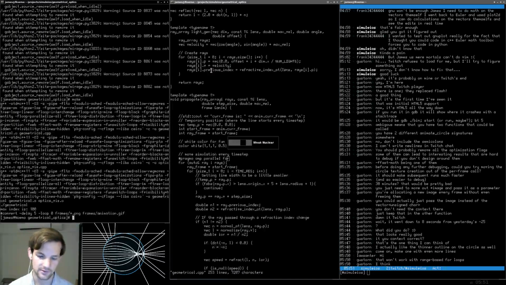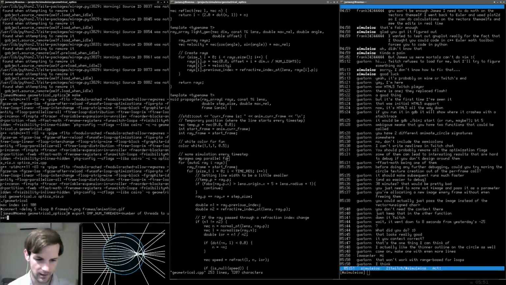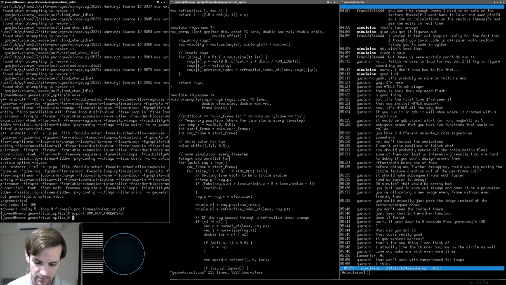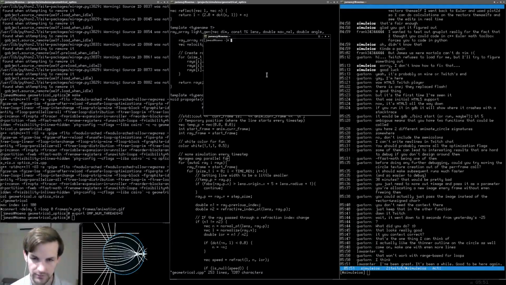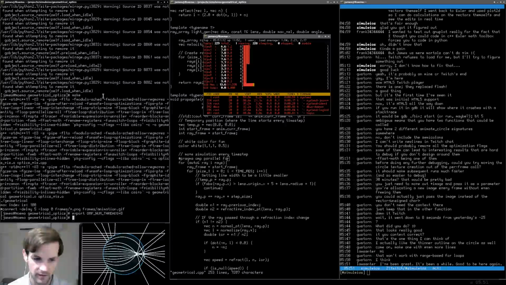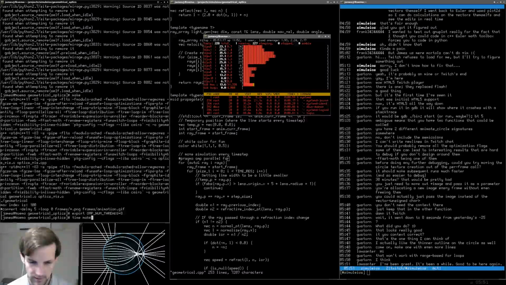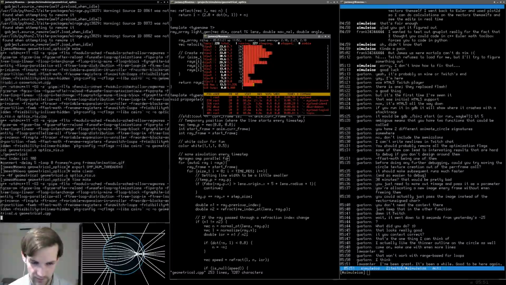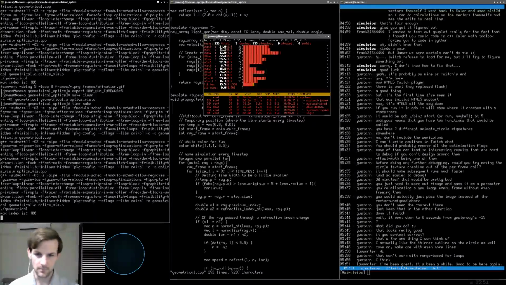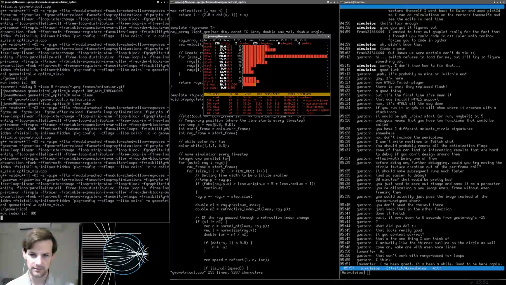So let's just do this. Grab this, and let's change this to 8 or something. Okay, so what I'm going to do is go over here and run top. And then I'm going to run time make clean first, and then time make. Okay, so it looks to me like it's not being parallelized.